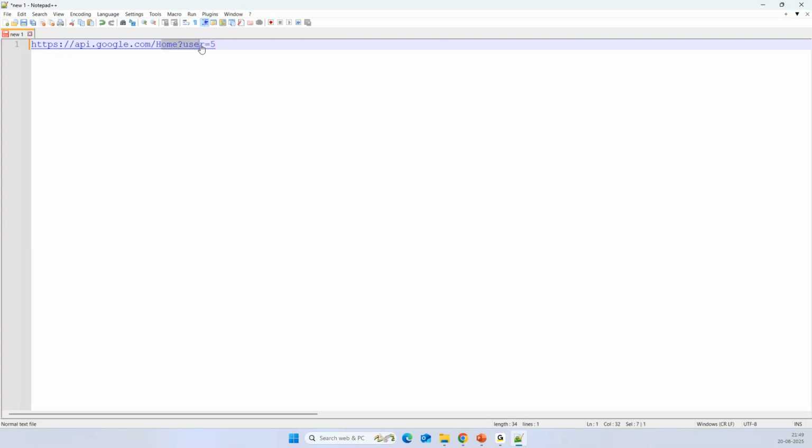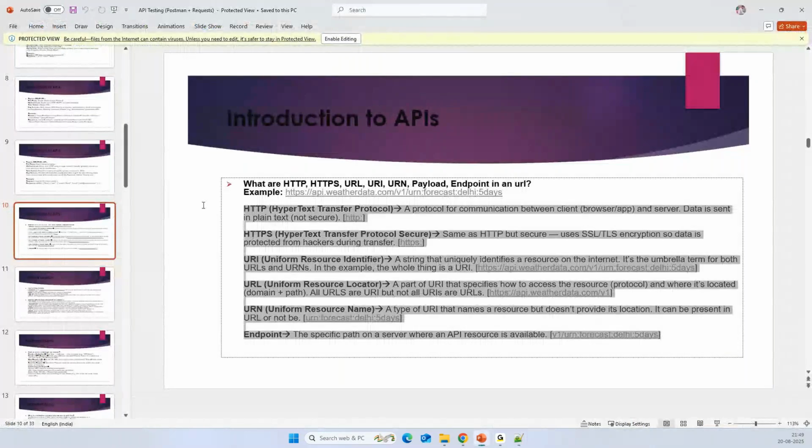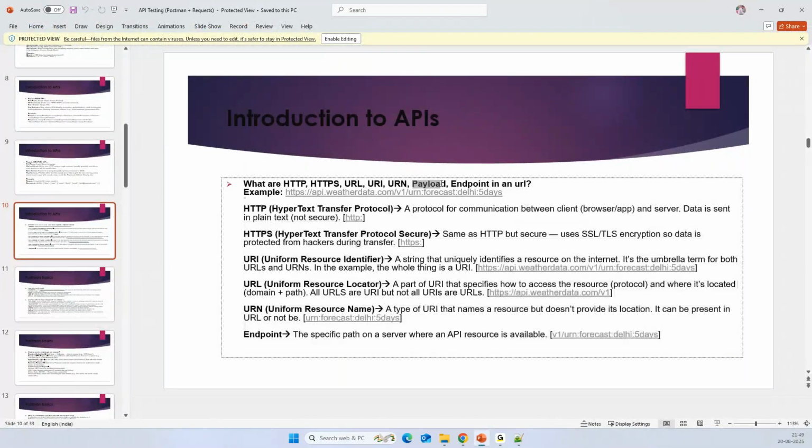This is the endpoint. Sometimes you have noticed that developers are changing the endpoint. So developers are basically changing the path of that particular resource or data. I believe we are pretty much good till here as well. And by mistake, I have added this payload here, but we are going to see about payload in the further sessions. So I think we are good with today's session as well.